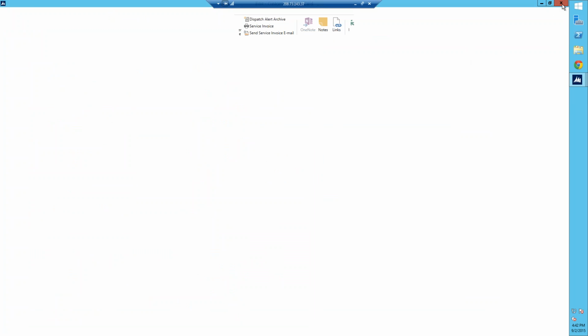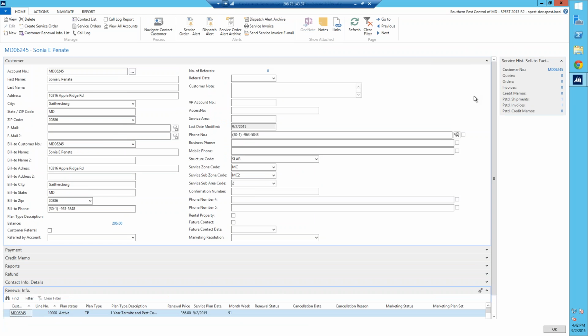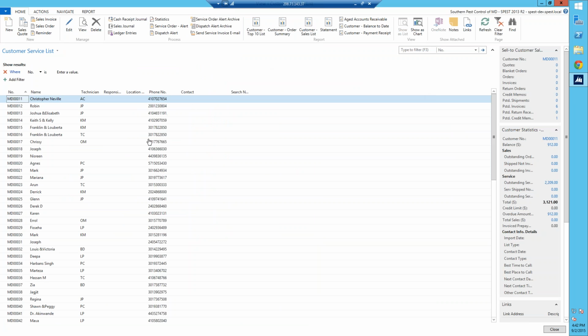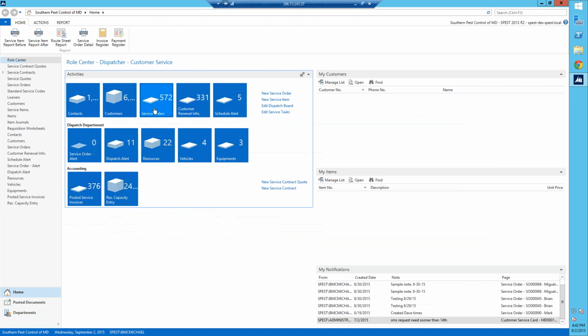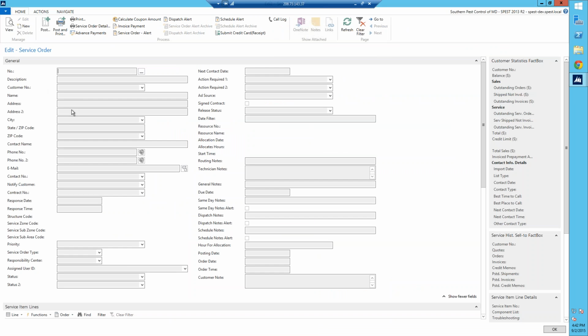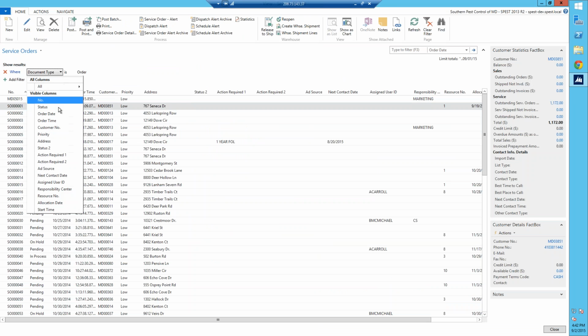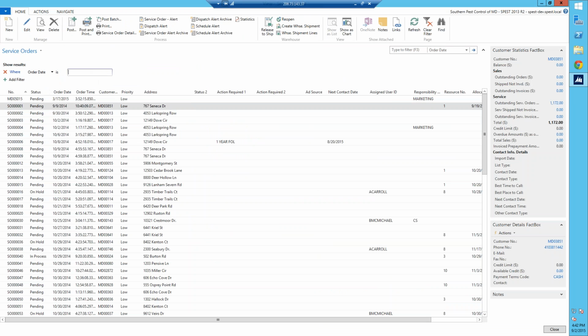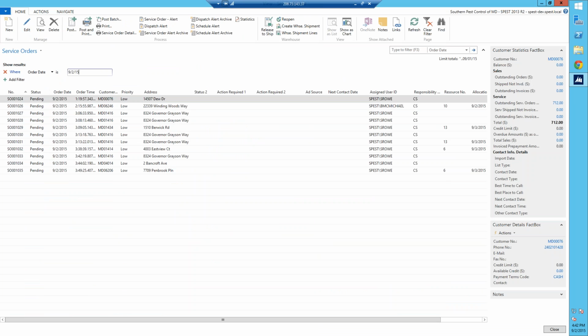So let's go in and do one more. I've got one more service order set up, just to demonstrate this process one more time. So I'm going back to service orders, and I know that I set another one up for today. Go in by order date and put in September 2nd. Okay, and I've got this one on Winding Woods Way.